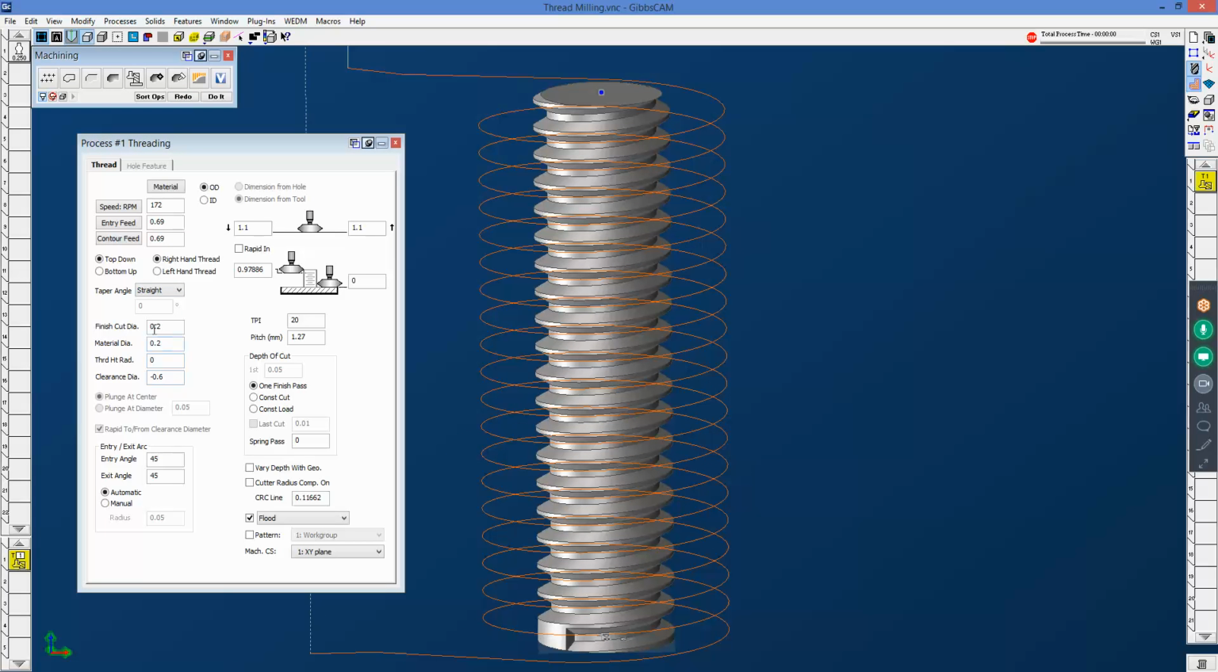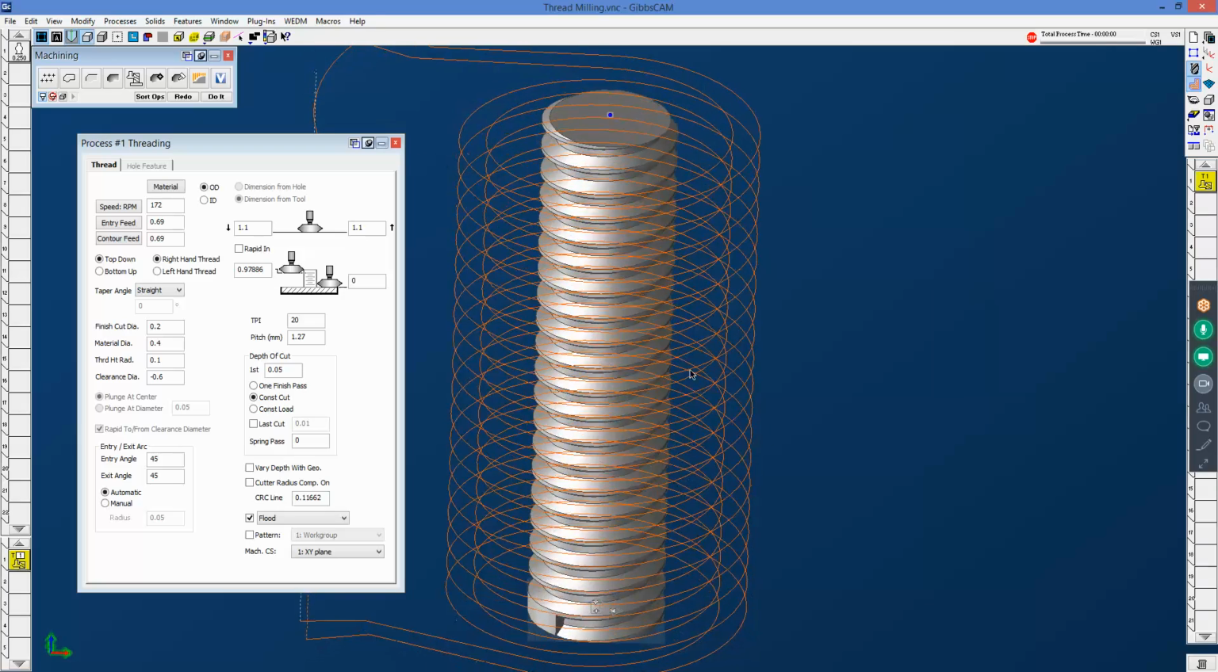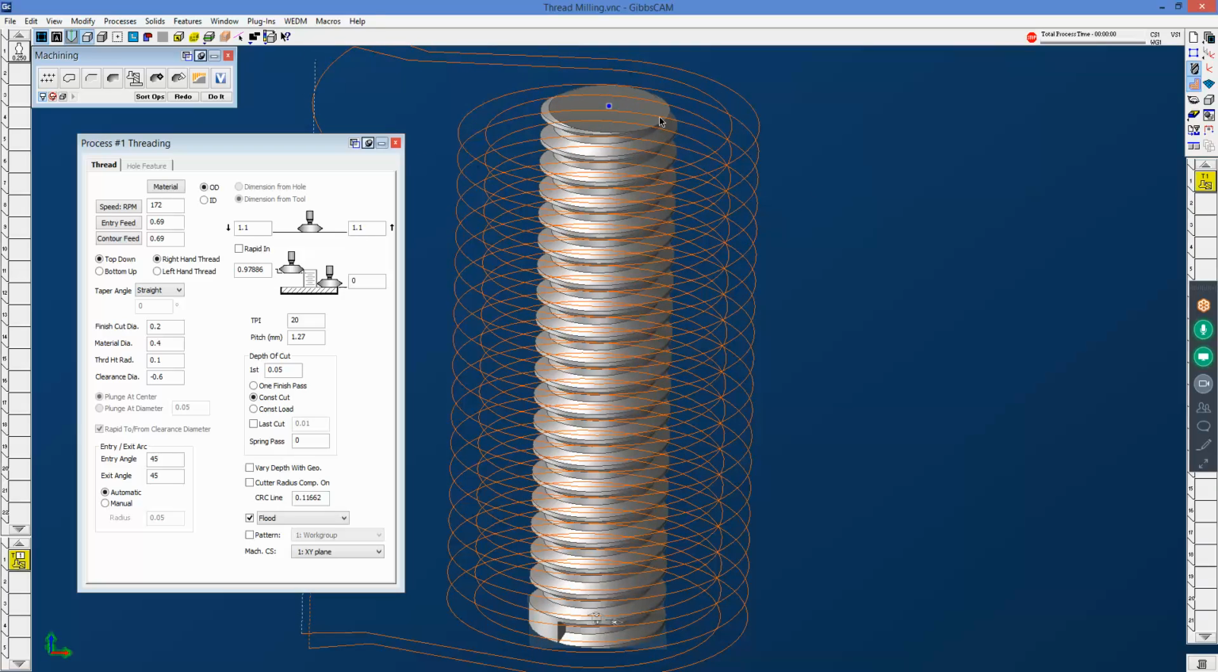Now, some other things they've added. They've got a finish cut diameter and a material diameter. You can see that these values are the same by default. But I'll change my material diameter to be twice what the finish cut diameter is. Then I'm going to switch on this constant cut here. I'll talk more about this option in a second. But if I hit redo here at this point, you can see now that we actually can come in from the side, take off a little bit, and then come in with a finished pass. So it's made 2 passes based on this material diameter and the finish cut diameter.